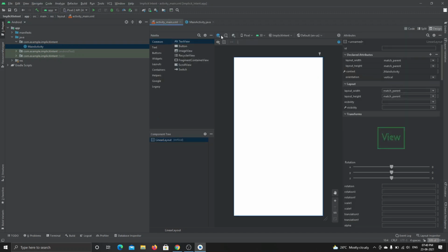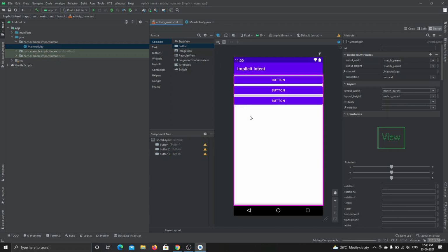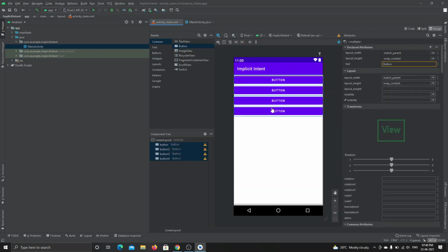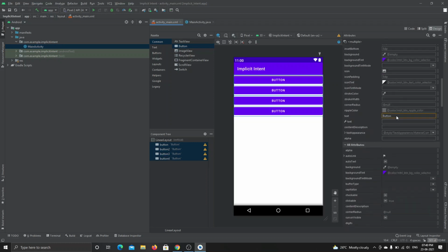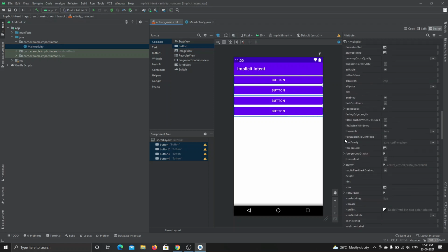Now, this is our application. I will add 4 buttons. One, two, three, and four. Let it be 4 buttons. By holding shift, I will select all the 4 buttons. Then I will change the margin of all of these 4 to 20 dp.